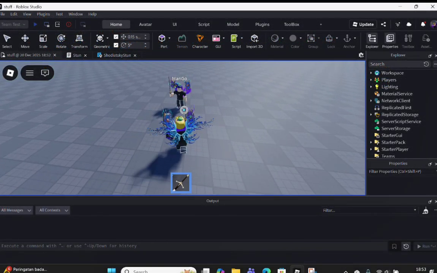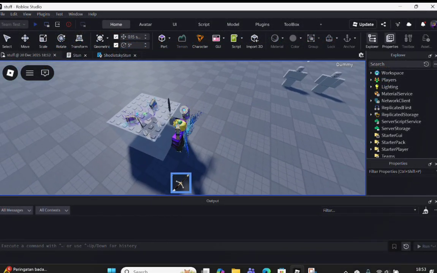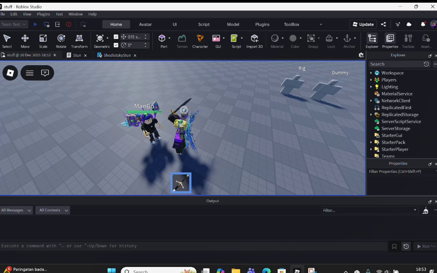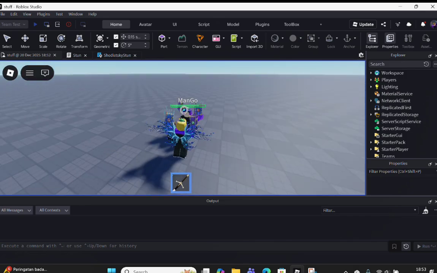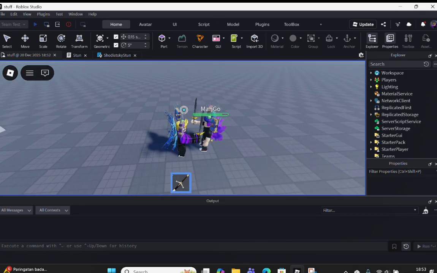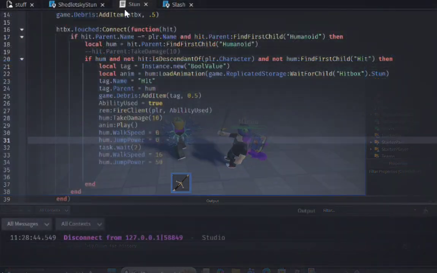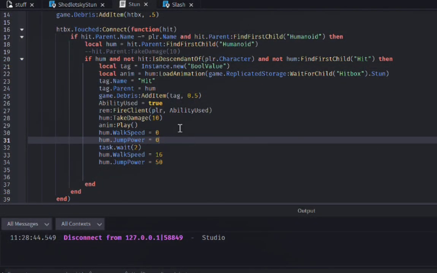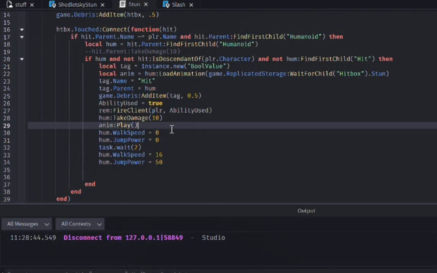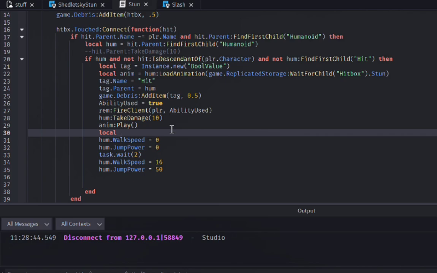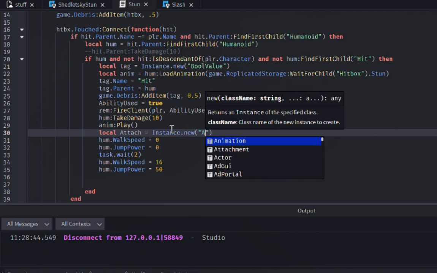And as you can see, it worked perfectly. I added some animation for the stun, but I suck at making animation, so don't mind that. Now if you feel like you're done, then you can skip this video, but if you want to make a knockback, just follow my steps. We make attach = Instance.new("Attachment"), parent it to HumanoidRootPart.